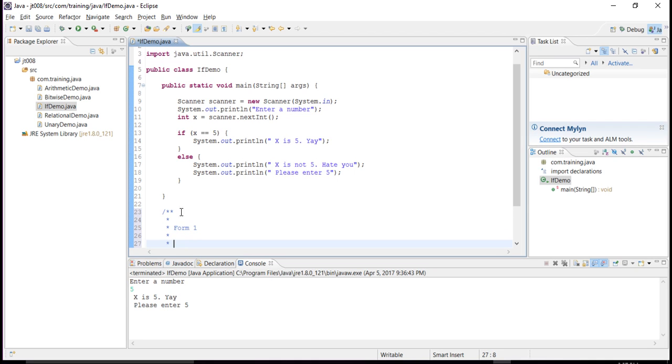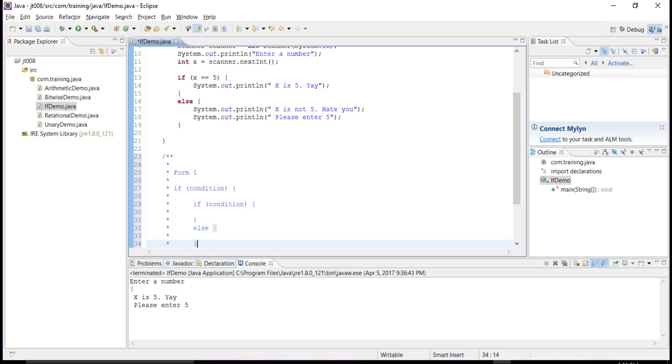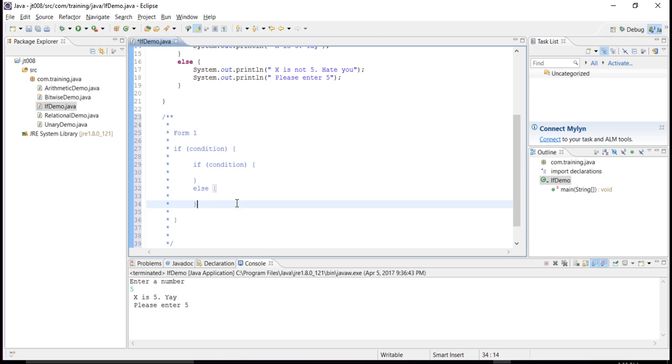So first form is, you can have an if condition, and then you can have a nested if here. Right, and here you can have else. Now this is first form of if statement, where in a single if you have a nested if else condition.